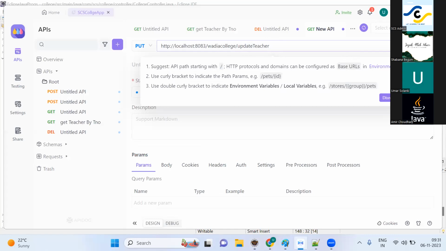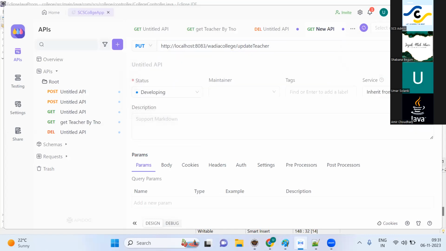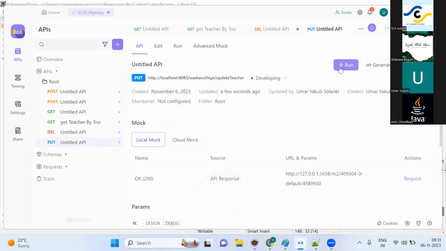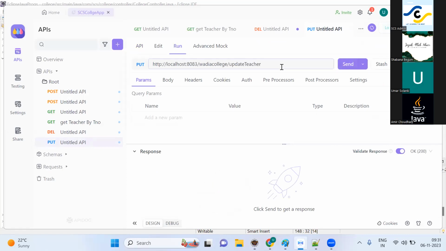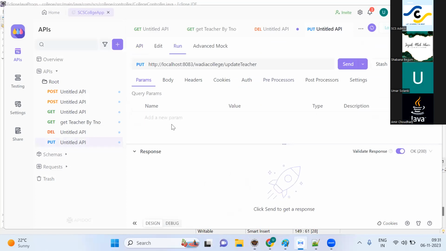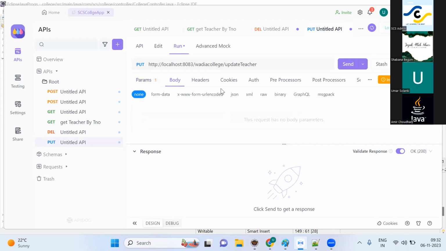Select the environment, local, and save. And now before doing a send, how many things do we have to pass to this endpoint? You have to pass two things. One is a request param by the name T1. So in the params, give T1 and give the value as 3.